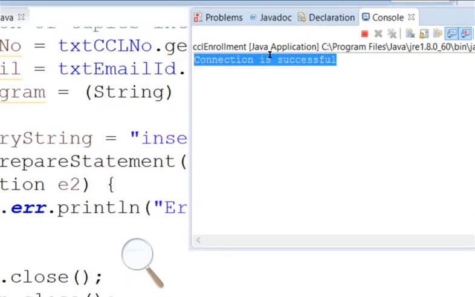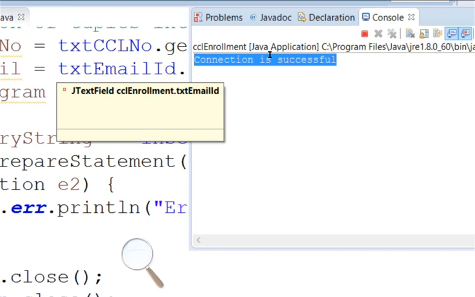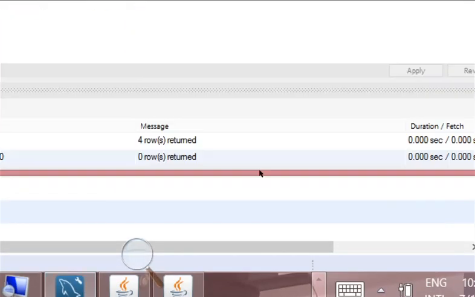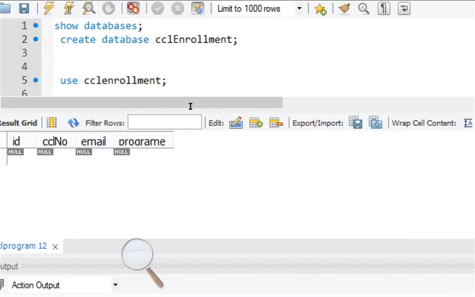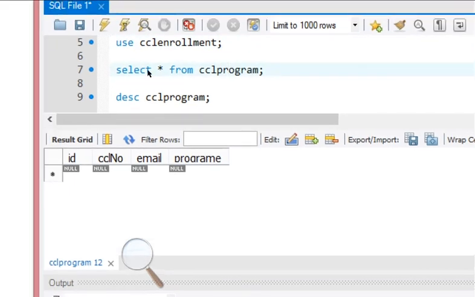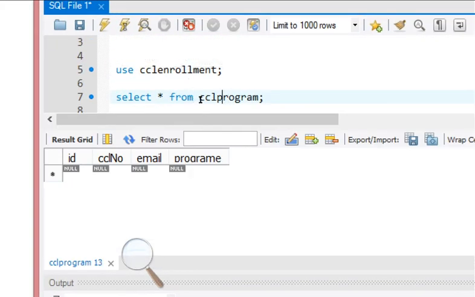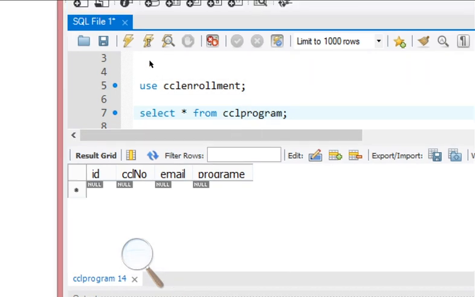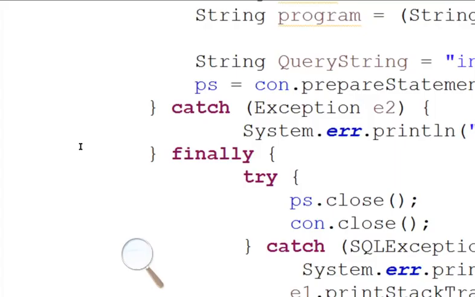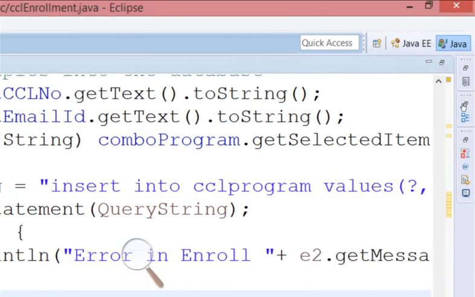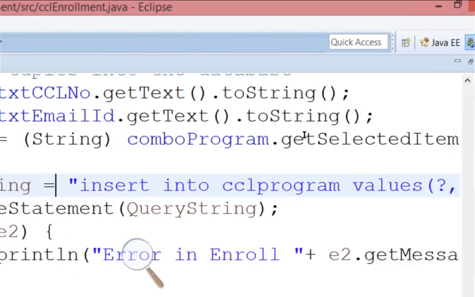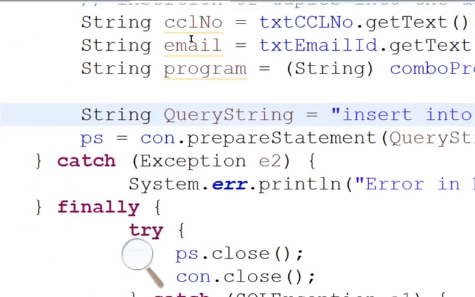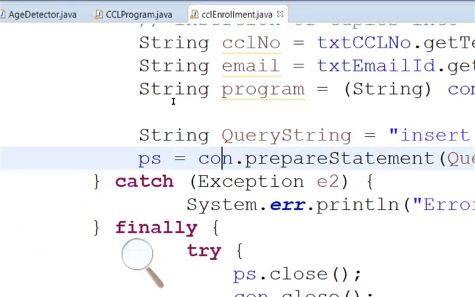It says connection successful. That means it is successful. We haven't written any command or any string that will pop up when it is successful. Let's check from the database. So let's run this command. Okay, it seems there is a problem. Okay, I haven't finished the query.